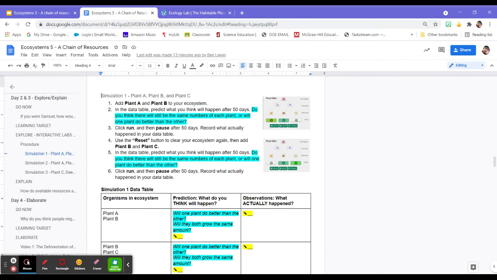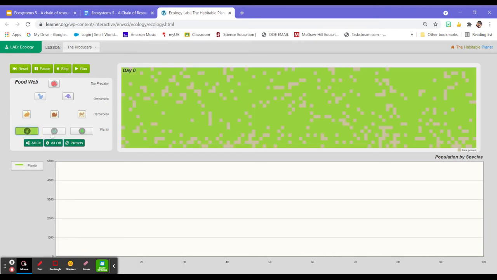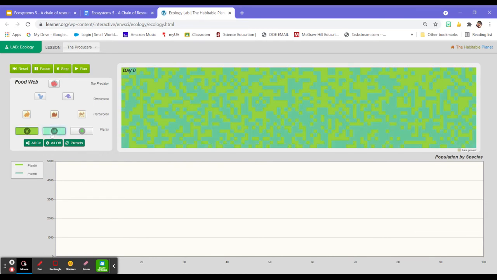And the first thing that we're going to do is add plant A and plant B to our ecosystem by clicking on plant A, and then we click on plant B. And you'll notice that we have the dark green plant A, or plant B, the light green plant A, and then we have the graph with plant A is going to be that same light green color, and plant B in the graph will be the same darker green color.